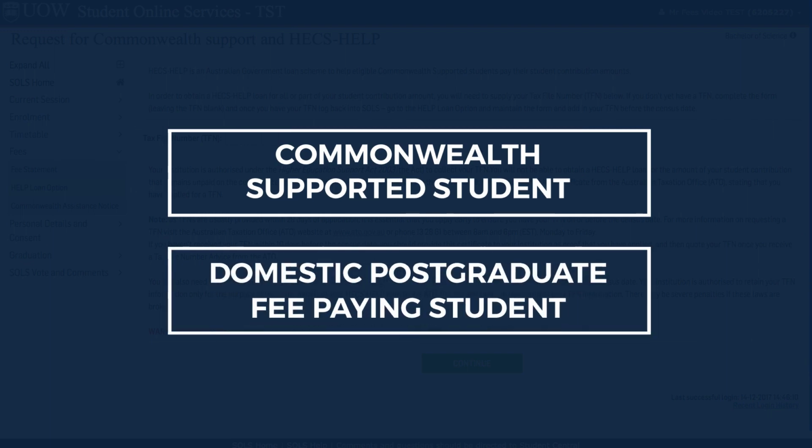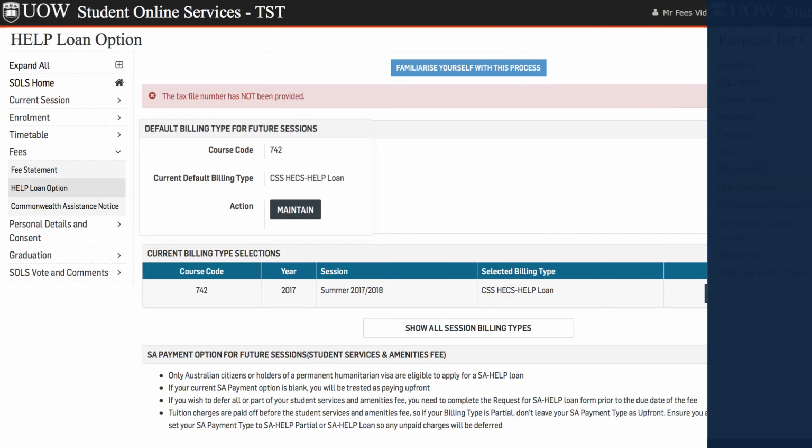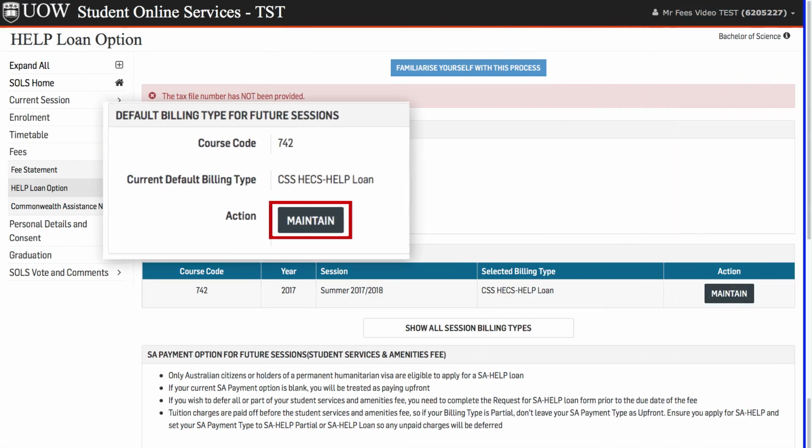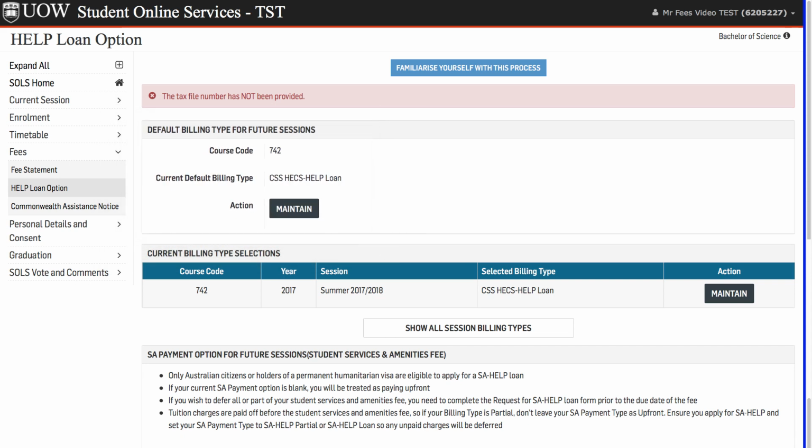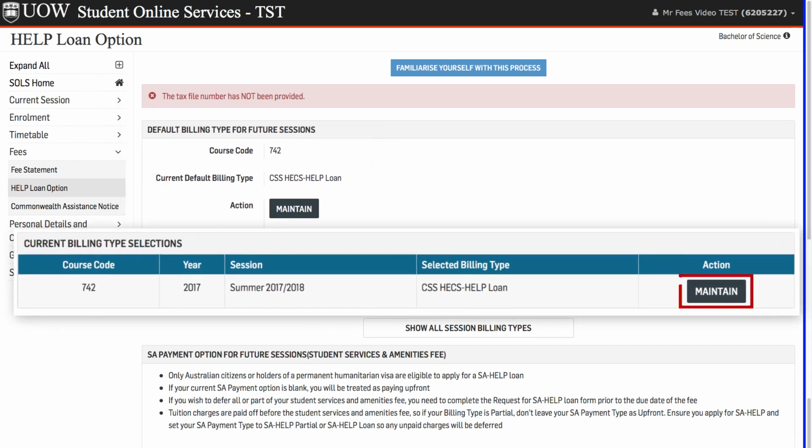If you are a Commonwealth-supported student or a domestic postgraduate fee-paying student eligible for HELP Loan, you can manage your billing options for each session in SOLS. Updating your default billing type will change the billing option for all future course fees, but will not override your option for the current session. Updating your current billing type will only change the billing option for that session.